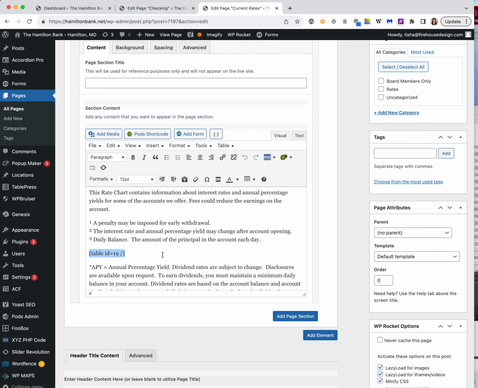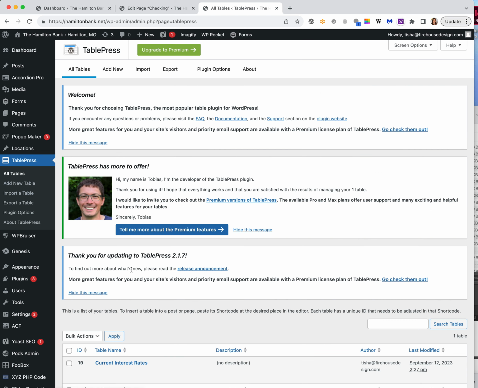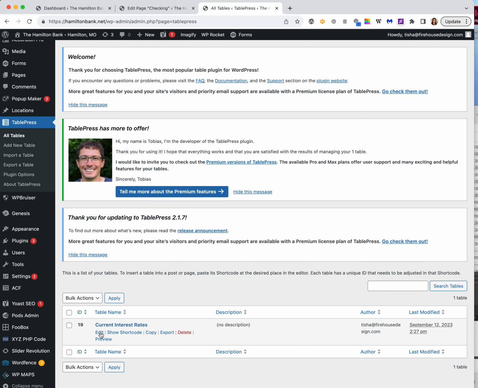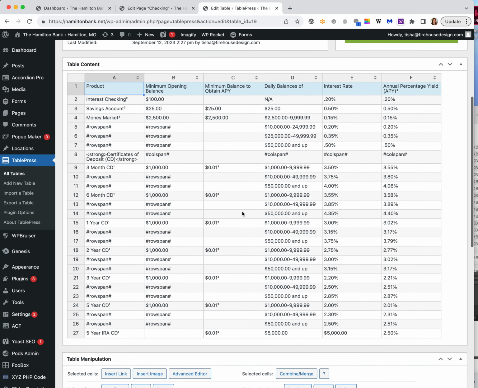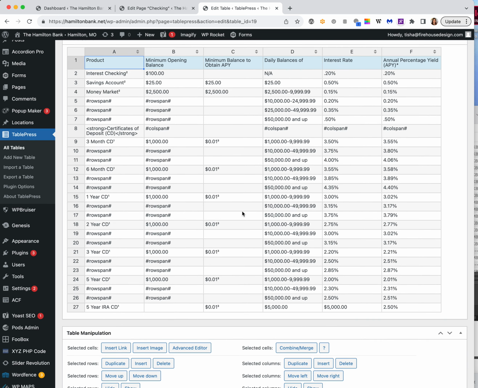You really have to edit that. There are no other ways to do it other than going to TablePress or that edit button on the front side, and then your current interest rates. And that will allow you to edit this table and then make updates.